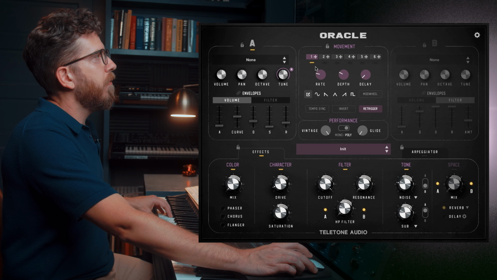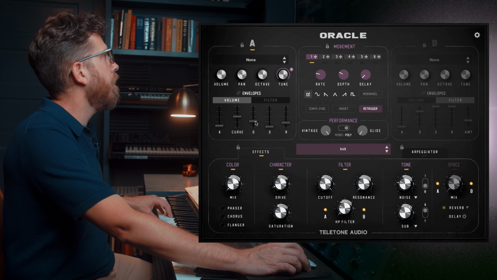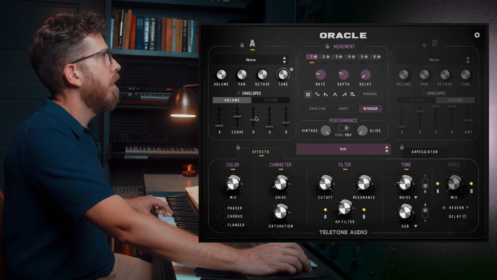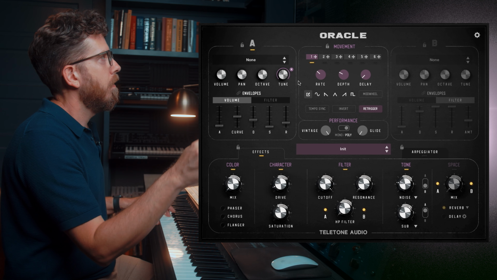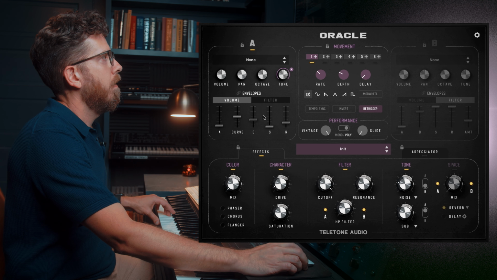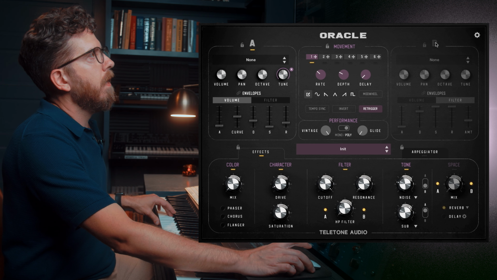As far as this pitch envelope goes, I think this is going to be happening so fast that you probably wouldn't hear it. Let's go ahead and speed it up anyway. And when you watch this tune, you can see the movement. That's pretty good. All right, let's turn oscillator B back on.